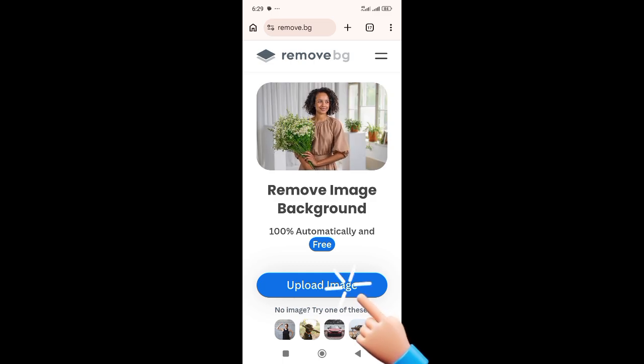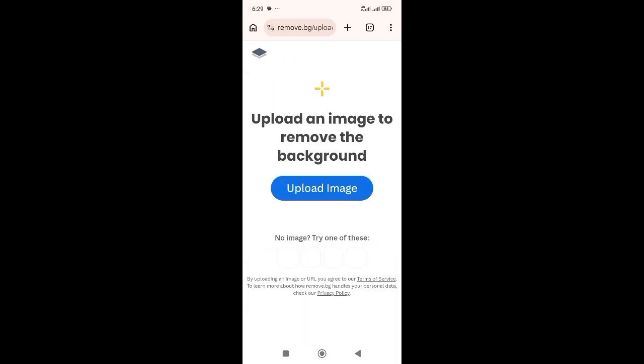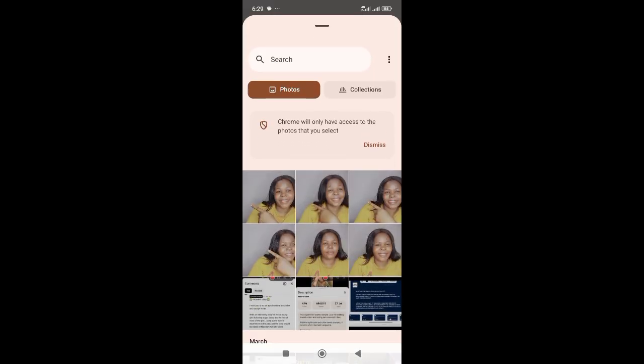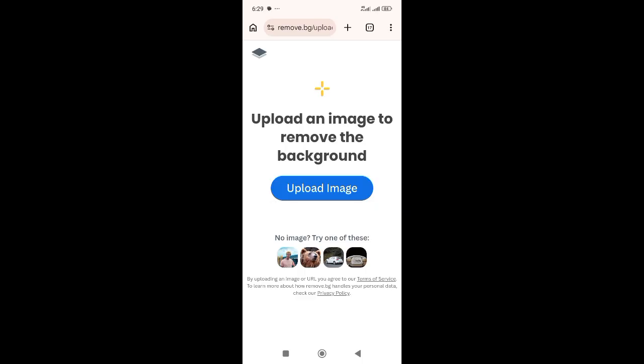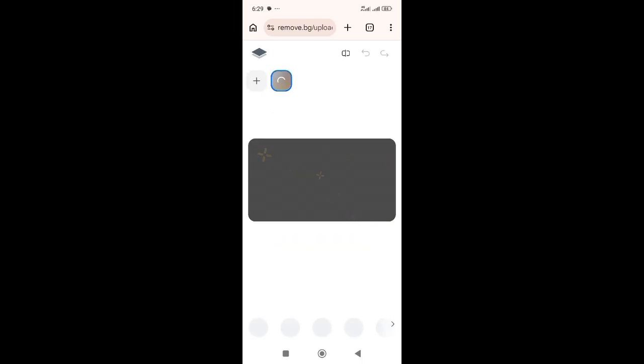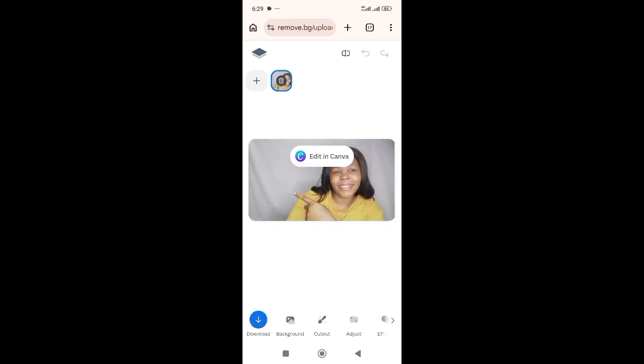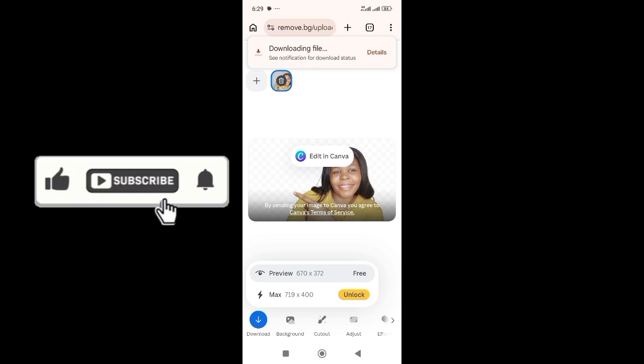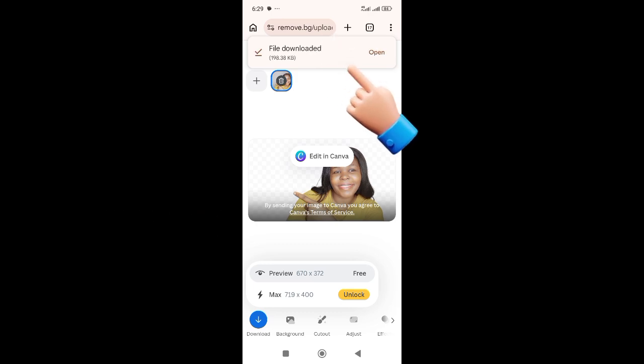So click on upload image. Select the image that you want to work on, and automatically the app is going to remove the background for you. As you can see, the background is gone. So click on this download option and select preview. Once you select preview, the file will be downloaded to your gallery.